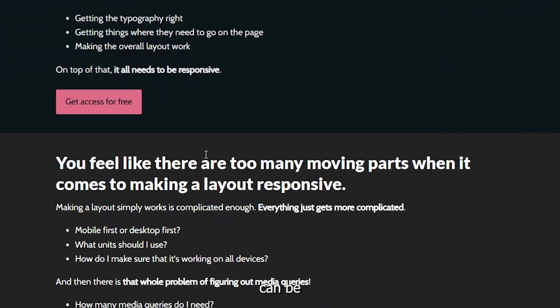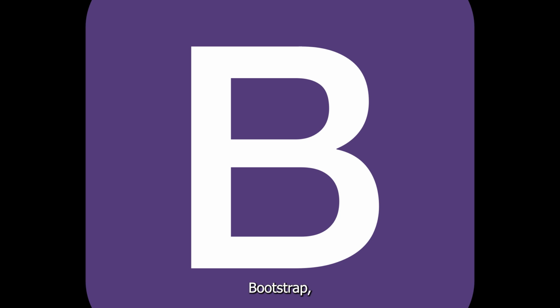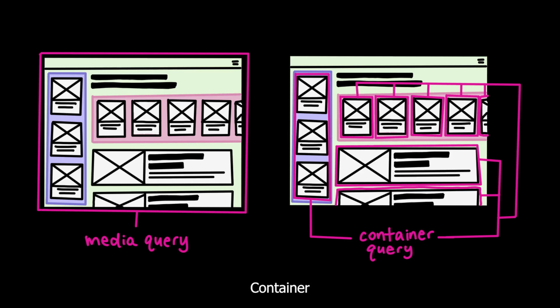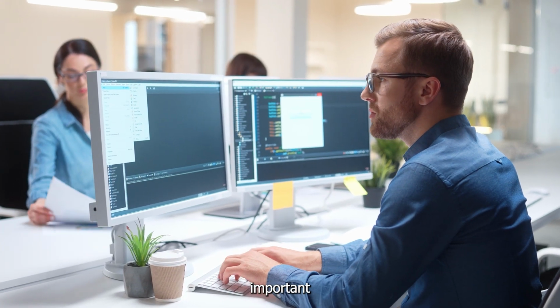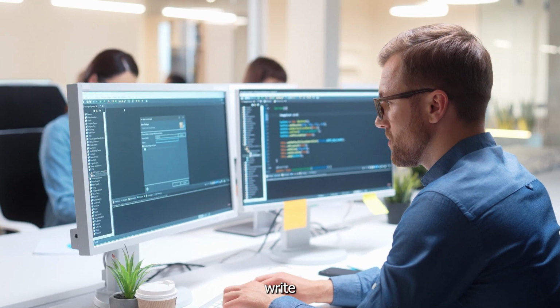Styling your application can be very daunting. They don't have to be. With so many resources out there now, like Bootstrap, Grid, Flexbox, and now container queries, there's endless possibilities to make websites exactly how you want them. While having all this information is great, it's important that you make sure to put this into practice by writing code and not just watching someone else write code.